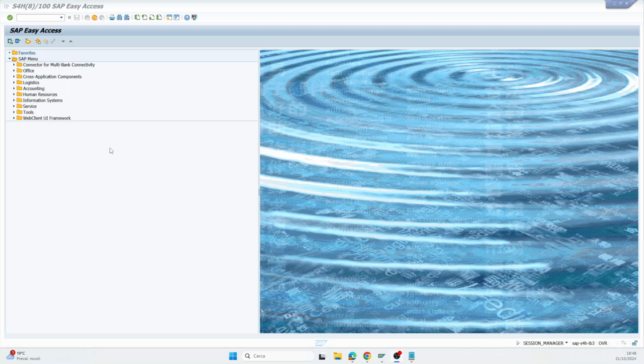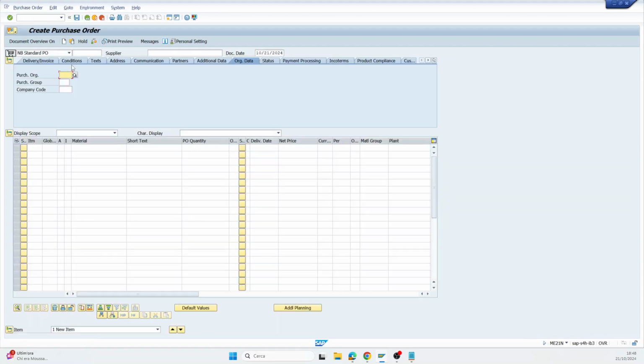Hello everyone, today we will see how to create a purchase order in SAP. The transaction to create a purchase order is ME21N. I can put the code here and press enter. The system will open the screen to create the purchase order.